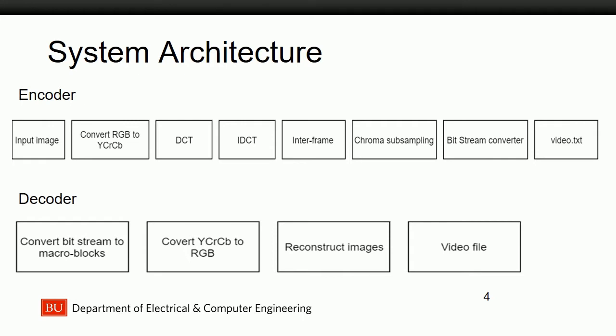a video file. On the decoder side, we read in the bitstream and convert the bitstream data back to the original macro blocks. Then we convert the YCrCb values to RGB. Then we reconstruct the original images from these values. From this point, we then play a video based on the images we loaded in from the compressed video file.